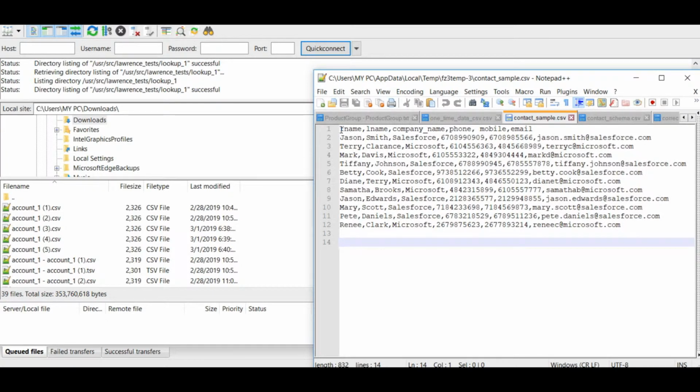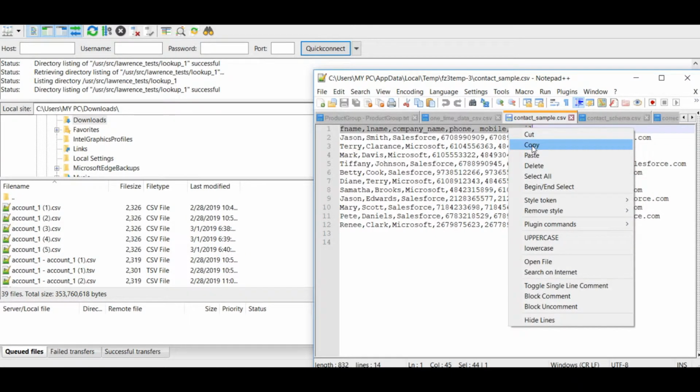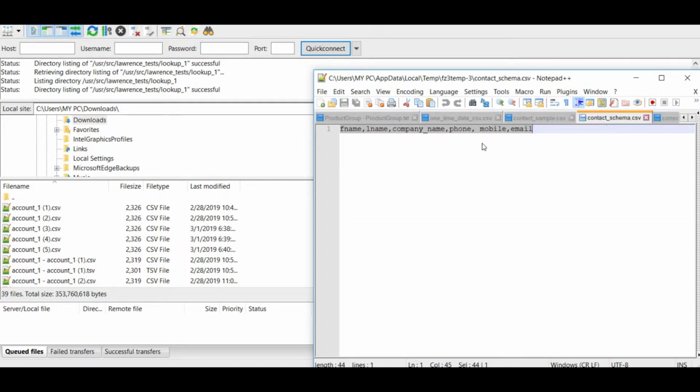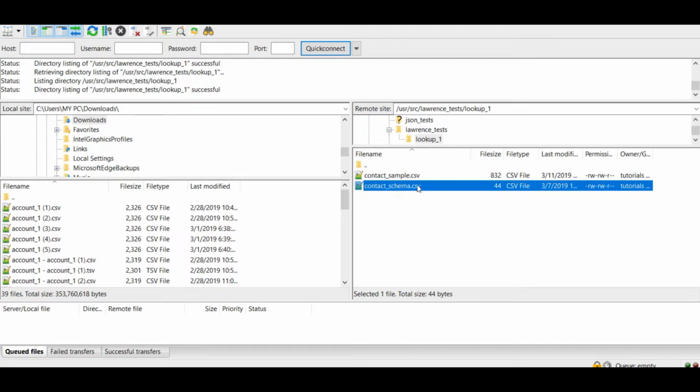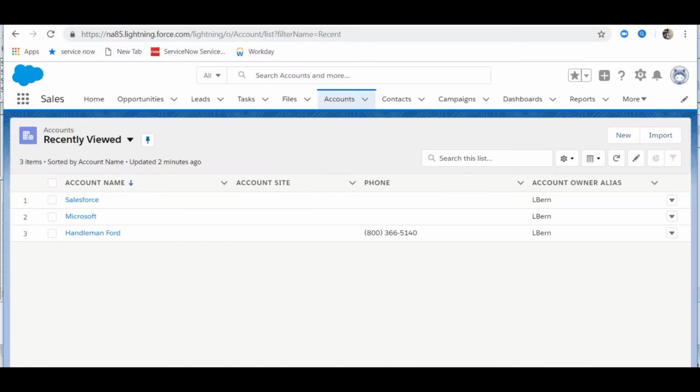Our first step will be to take the first row header, highlight it, and copy it to a new CSV file. We will save and rename the CSV file to contact_schema.csv. And here you also see it saved in the SFTP location as well. Now it's time for our Trueloader show to begin.